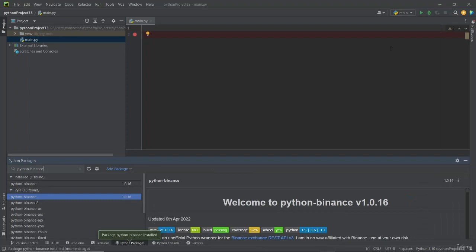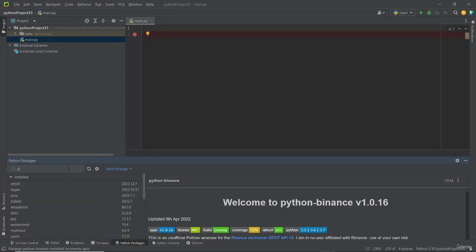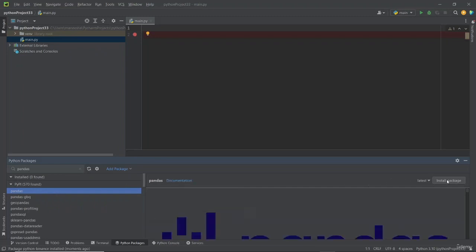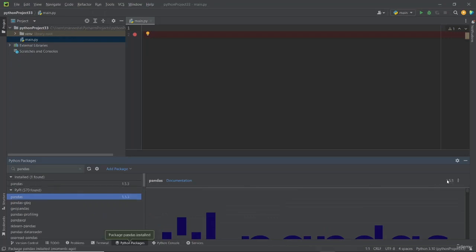Now we have to install pandas library. This is for data analysis. Search here pandas. Now click install package. Okay, now we have successfully installed pandas. Now let us import these two libraries.